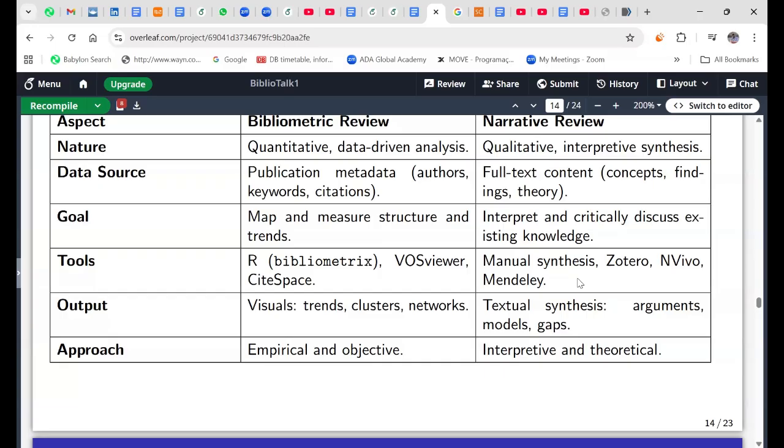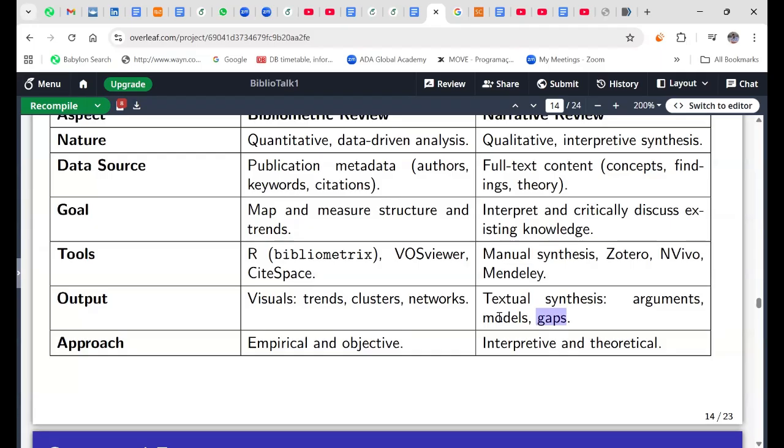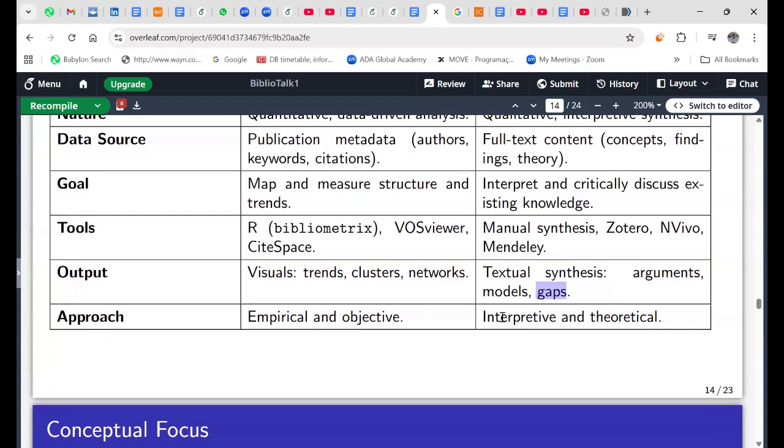Now, the output of the bibliometric review is visual. It's visual: trends, clusters, diagrams, pictures, very beautiful, interesting pictures. But here, no pictures as such, just arguments, models, and the gap, like I told you. You have to give us the gap. Don't stop until you give us the major gap. And sometimes you cannot be too sure that that is the gap, because you might not have exhausted the literature in that area. So it's not as easy as you think. That's why you should complement it with a bibliometric review.